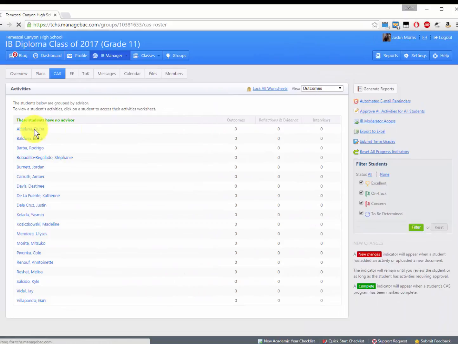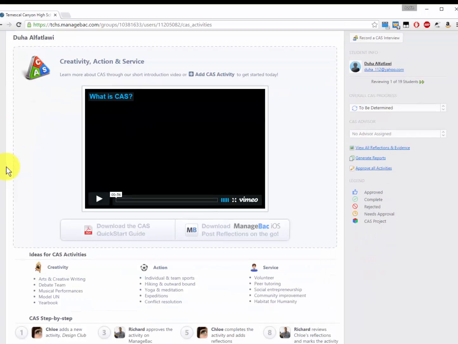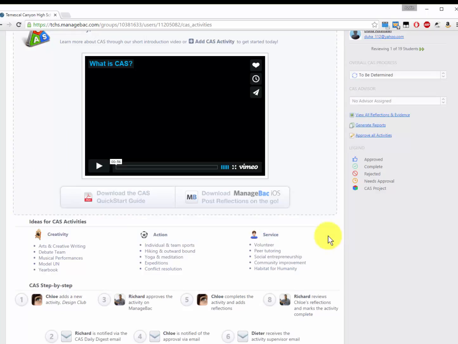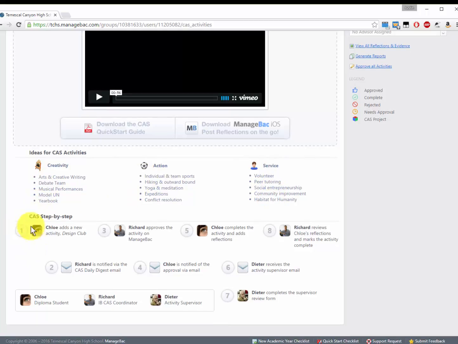If I were to click on a student, clicking on Duha here, I see what Duha will see when she clicks on her CAS tab as well. It gives them a nice little tutorial of what is CAS. They can download the quick start guide. They've been pretty well introduced to the idea of CAS, but here are some more specific examples of the types of things that CAS represents, as well as a CAS step-by-step process that walks you through the interactions between the CAS coordinator and the student.